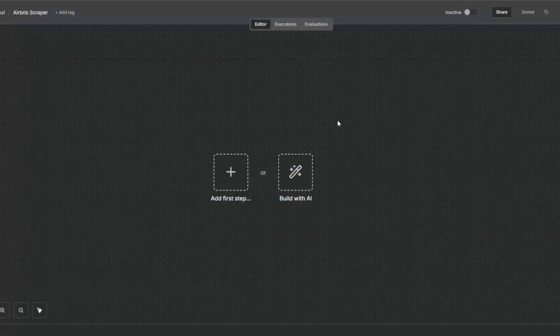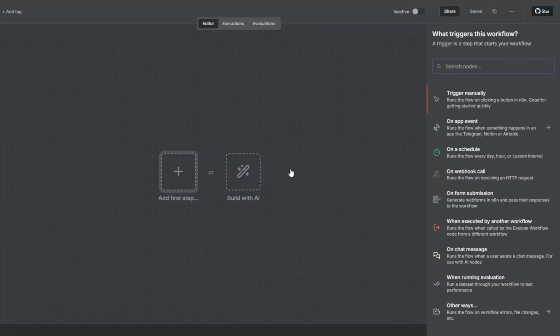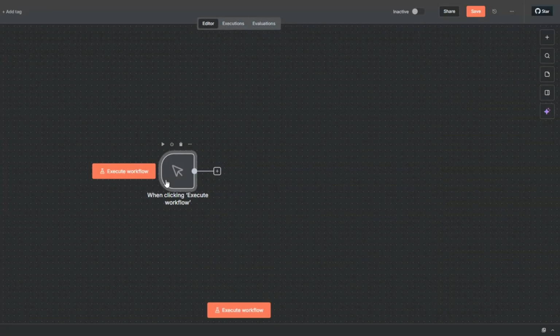In this video, I'm going to show you how to create an Airbnb scraper by creating a simple workflow in N8N. Let's get started. To set up our workflow in N8N, I've created a workflow that I've renamed to Airbnb scraper. Here we're going to start by adding a trigger. I'm going to choose a manual trigger here.